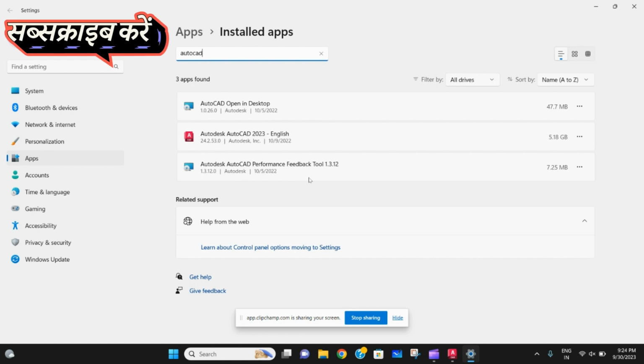tool, is a file that gives the Autodesk company feedback about how the software is going, and if any update is needed or it is not working properly, then this tool is for that.